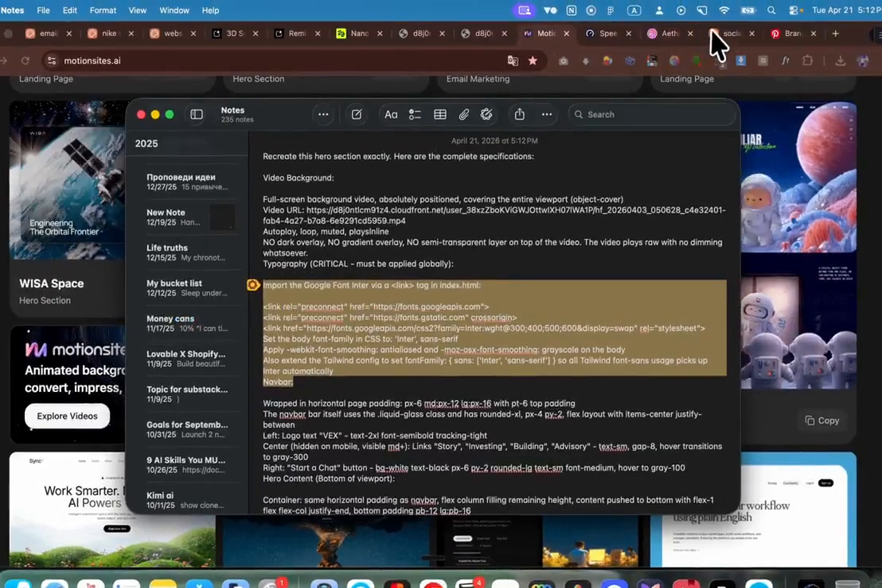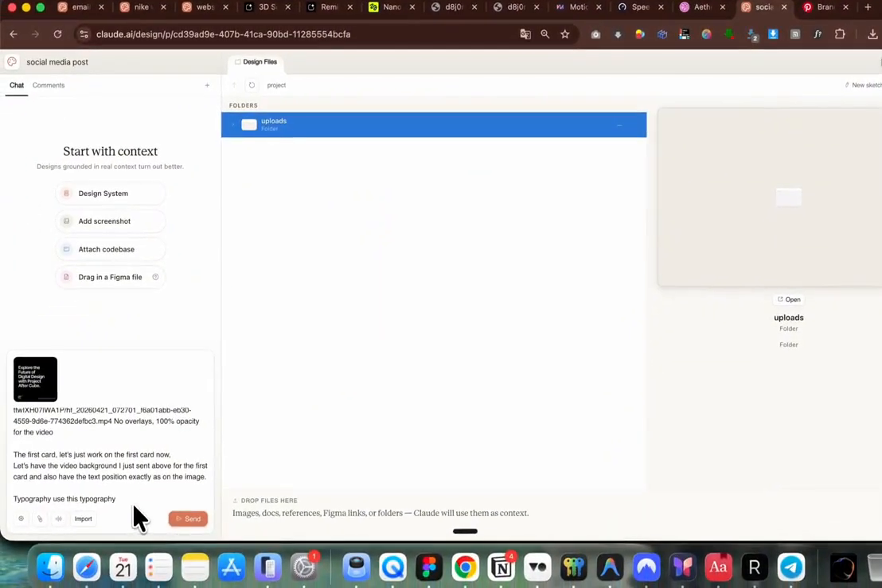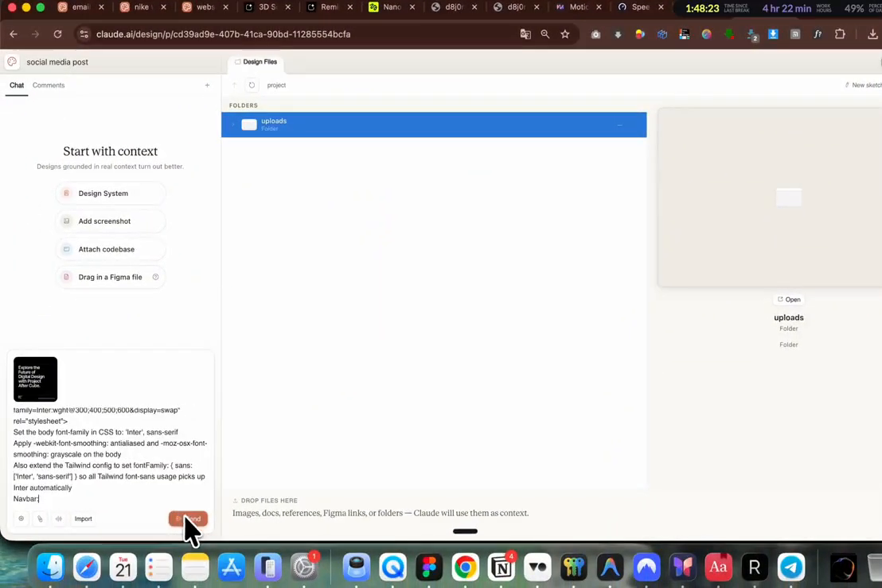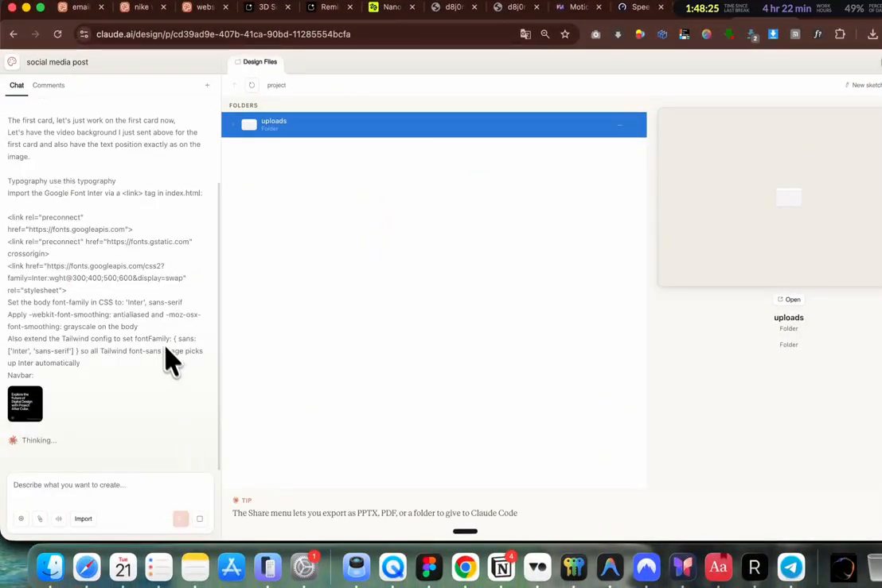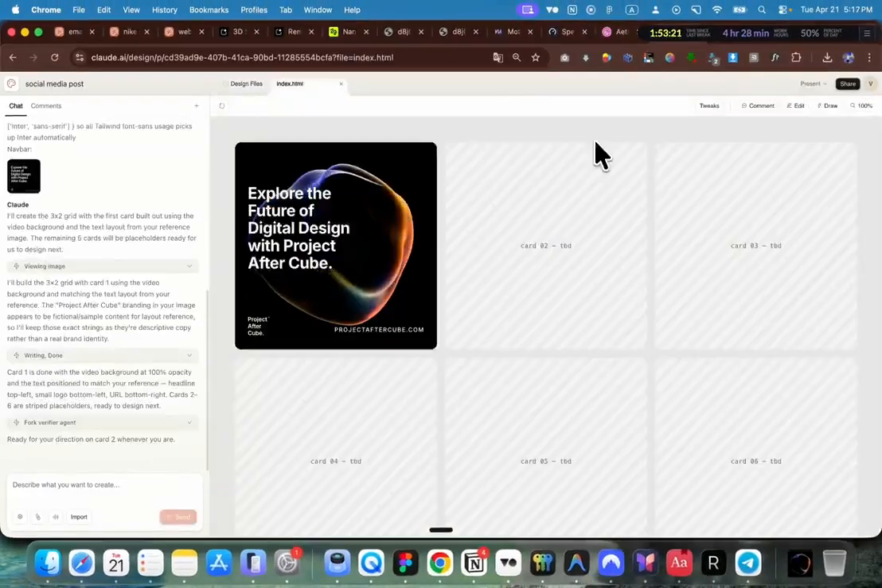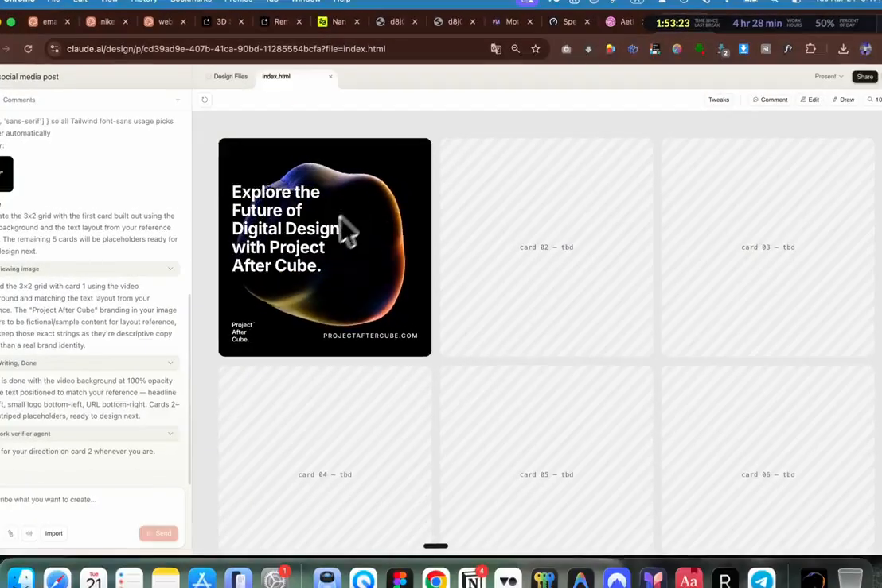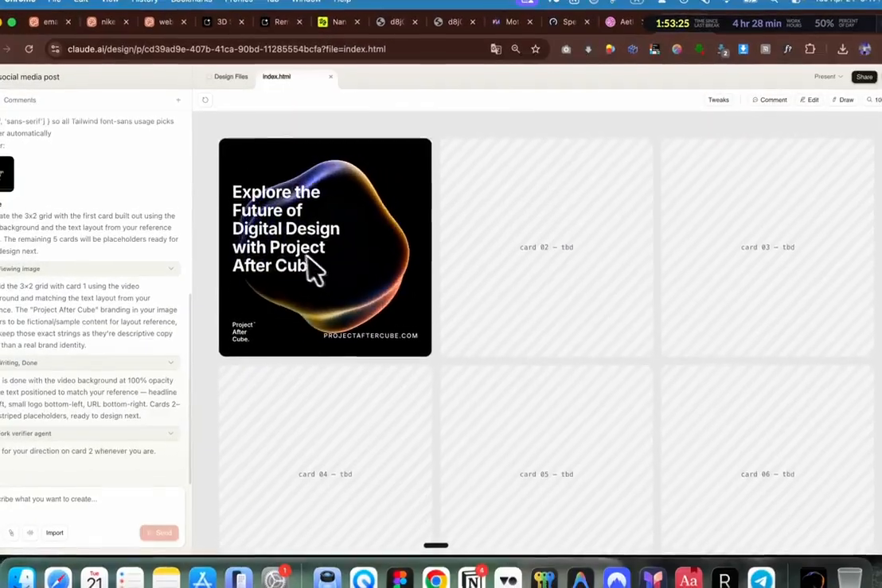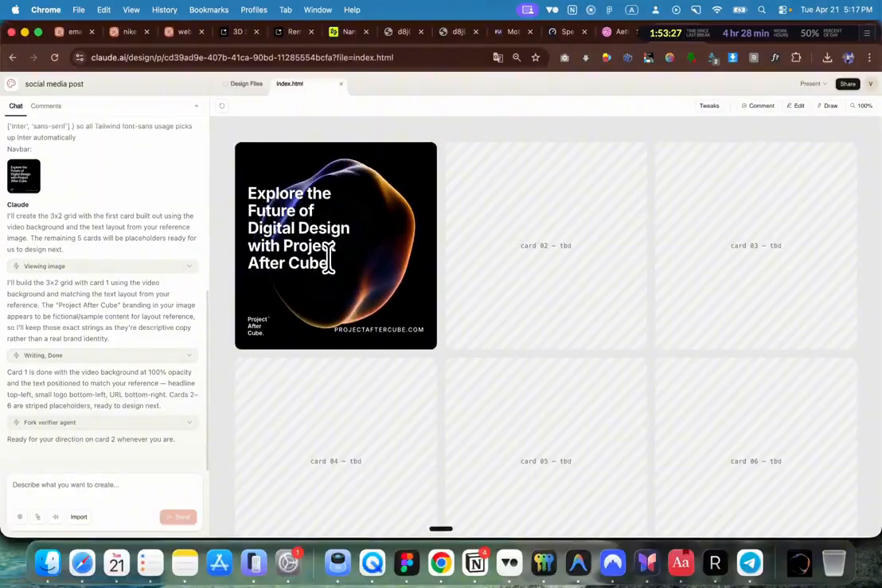And let's go back to our Claude. And I'm gonna just paste this. And let's just send it and see what it comes back with. And here's the result that we received. As you can see, we have a perfect grid of 6 cards, and the animation is going on this.